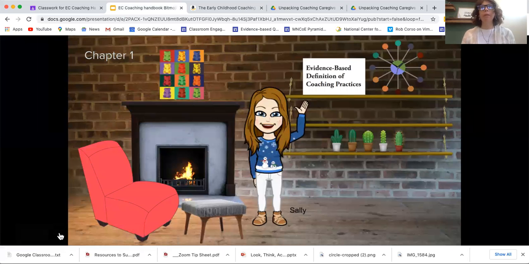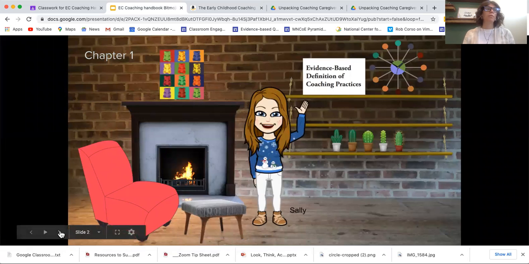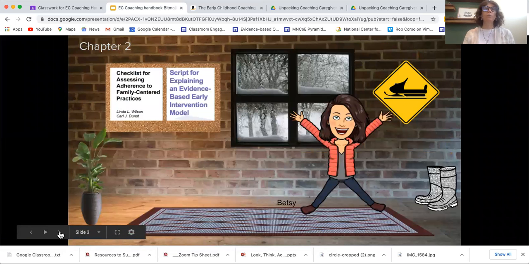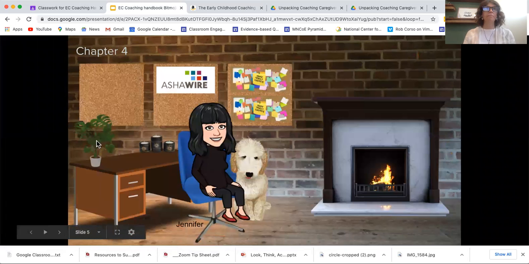So when we get to that point, you can come to chapter 1. And you'll notice that the evidence-based definition of coaching practices is also linked. So when I click on that, it's going to take me to a resource. And so for each chapter, there's going to be a slide with resources that you'll be able to go to and click on. And that is how we are going to use the Bitmoji Classroom to share resources with you.